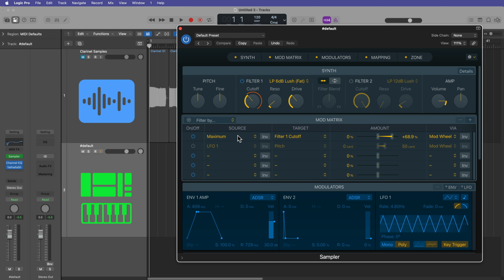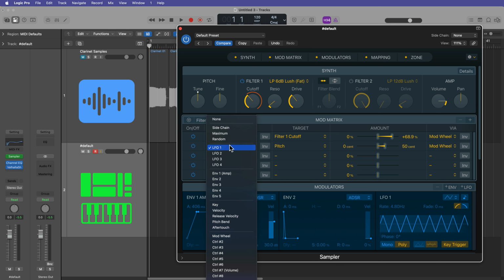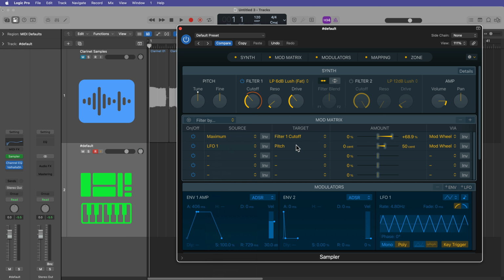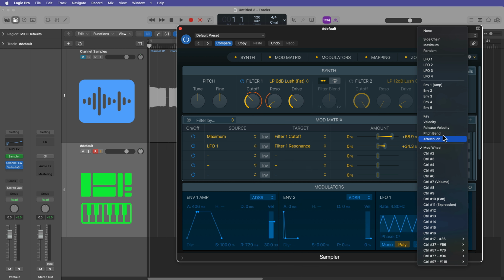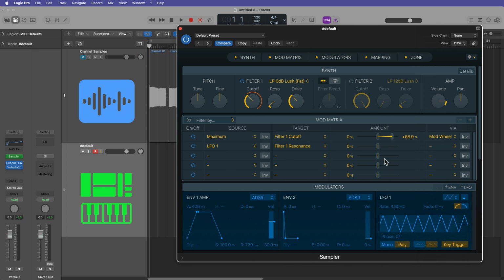Now, so far, we've only been using maximum as the source. That basically means that there's no source modulator like an envelope or an LFO. So let's go ahead and use LFO 1. I'm going to bring LFO 1 in. We're going to make this control the filter resonance of filter 1. So I'll choose filter 1 resonance. I don't want this to be controlled by anything. And then I'll just pull this up just a little bit, not a whole lot.